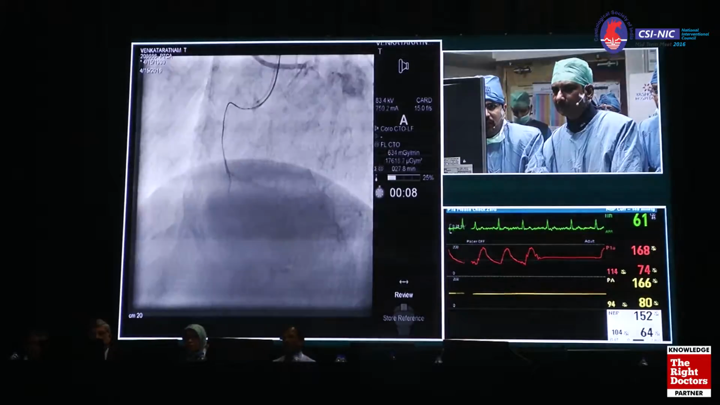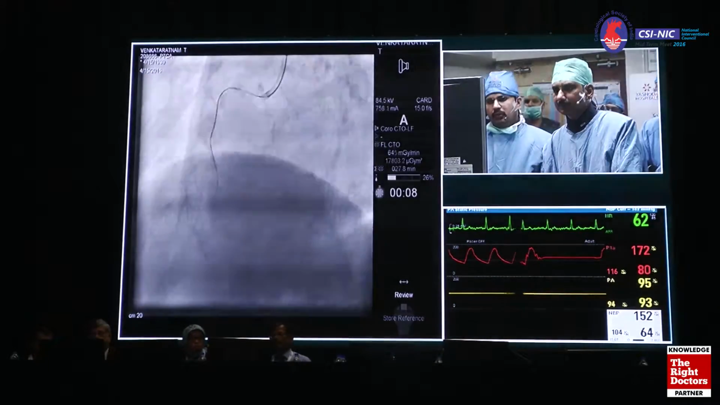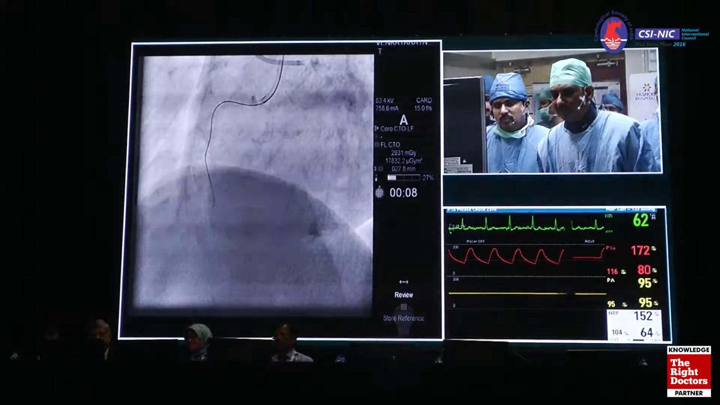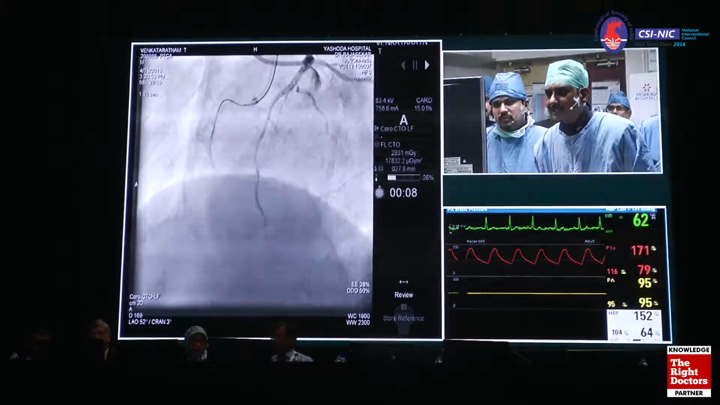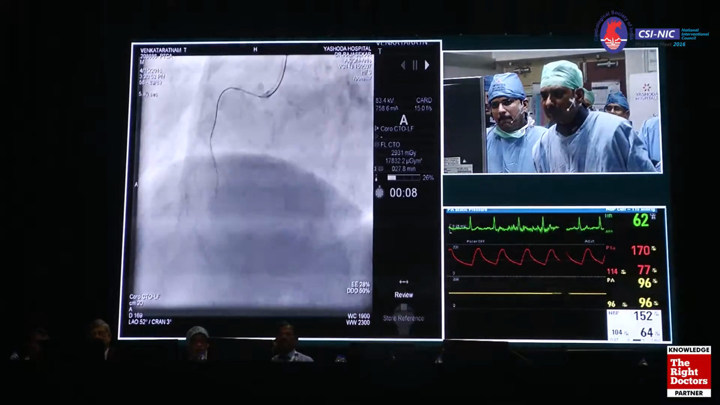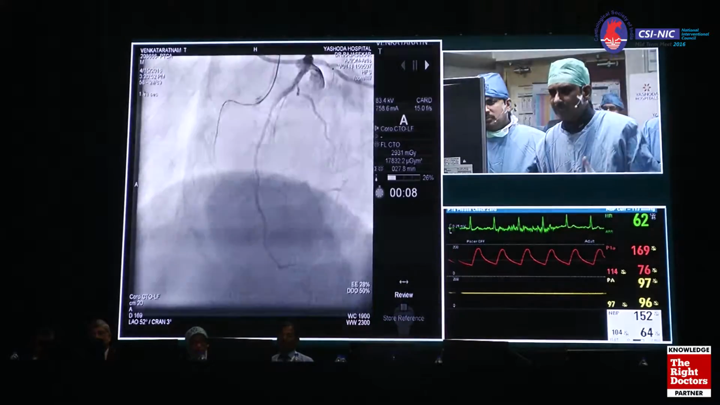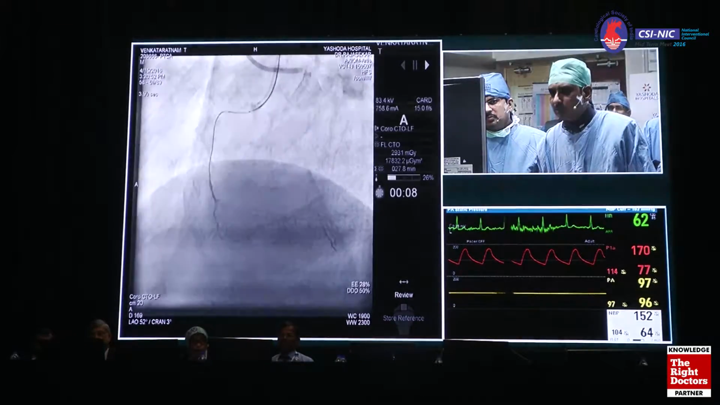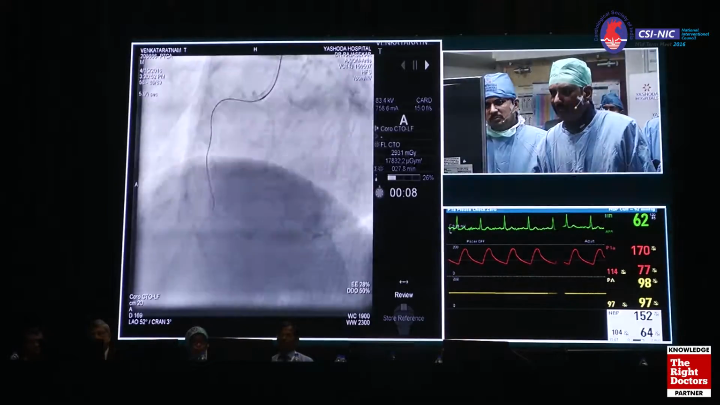Yeah, we have already crossed it. We have crossed the CTO, if you can see it. Can you see it live? We have crossed, run please. It's a simultaneous injection. We have crossed the CTO, as you can see, and we will go into the vessel and do the balloon dilatation, and we'll share with you the final picture at a later point.